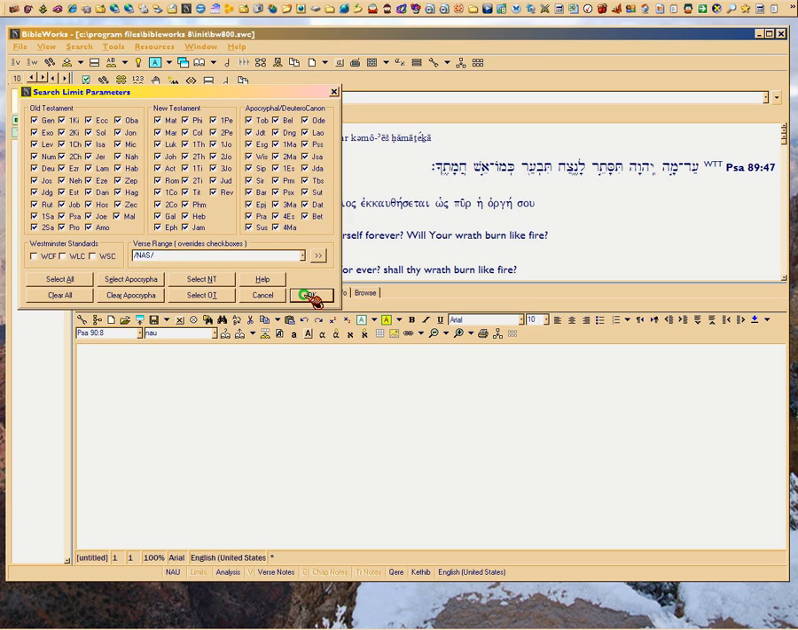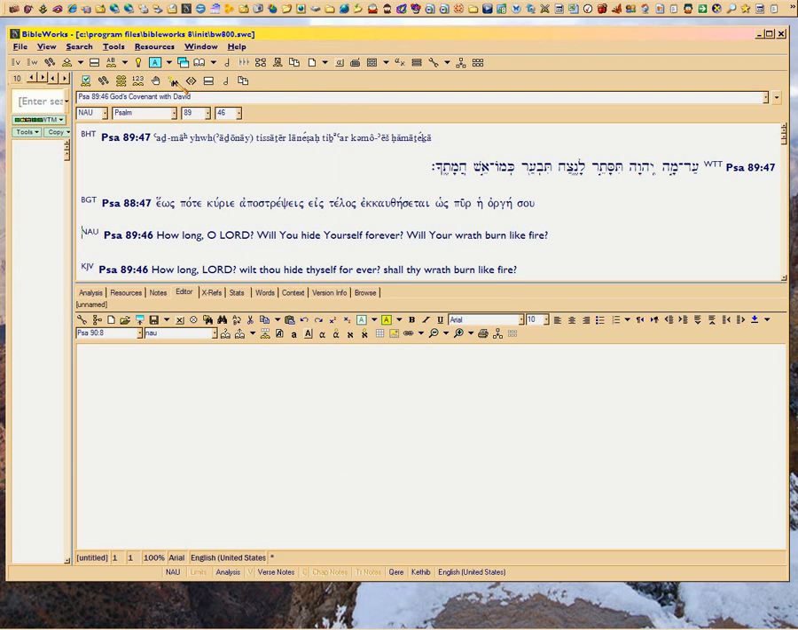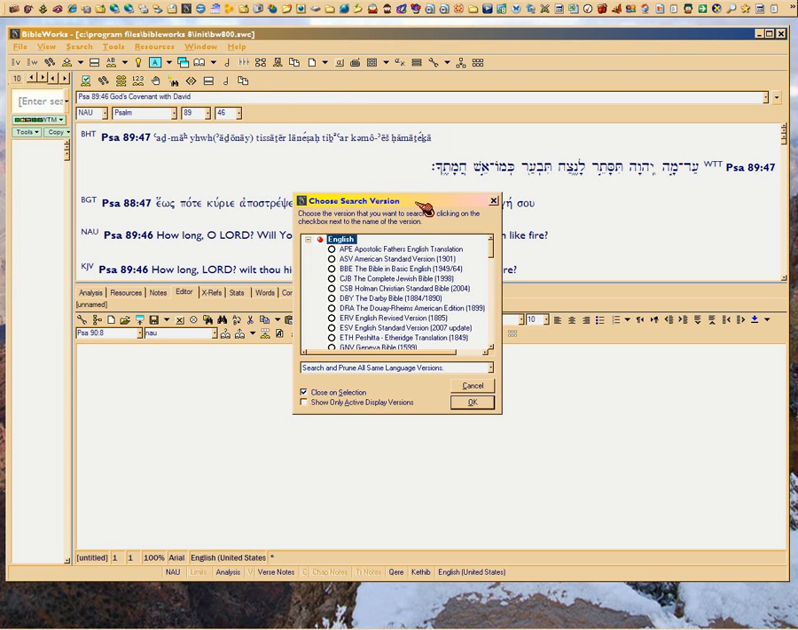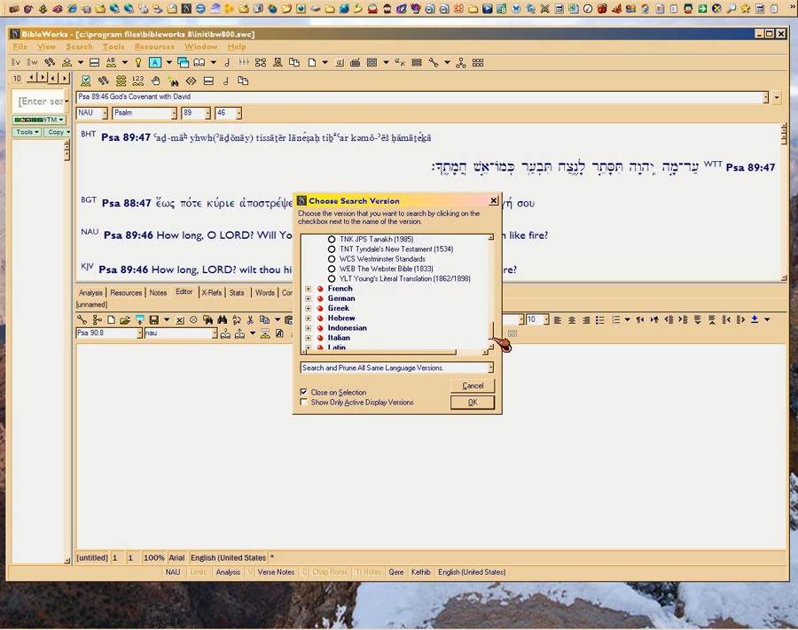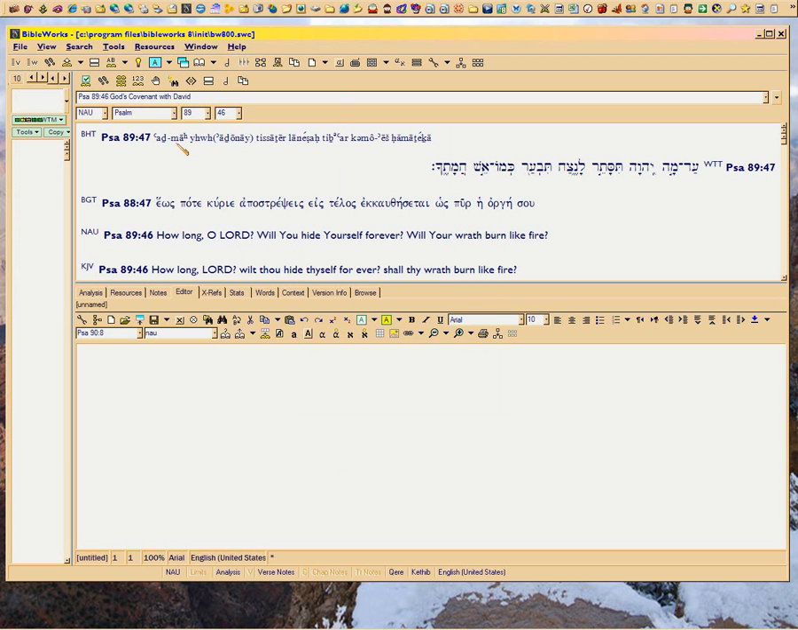Okay? And then this next button here allows you again to choose your search version. All right, if you want to change your search version. See, right now my search version is set up on this, which I already have.